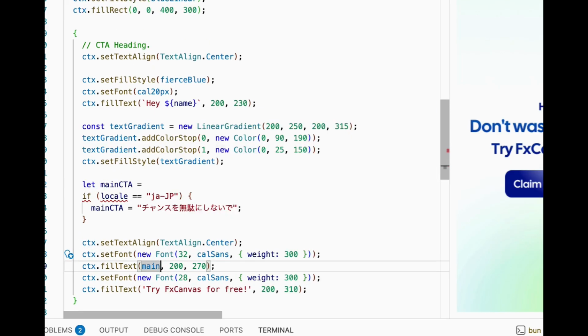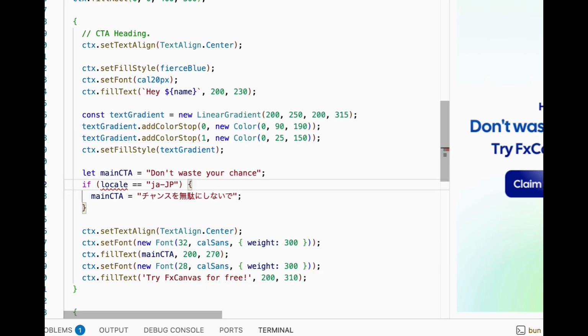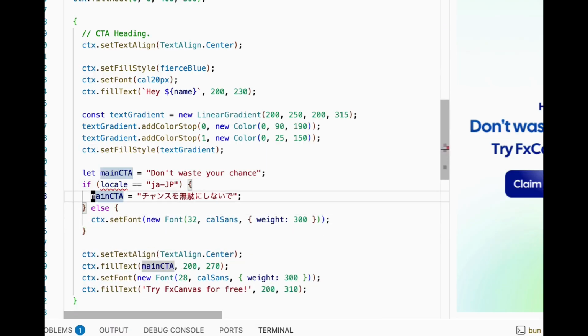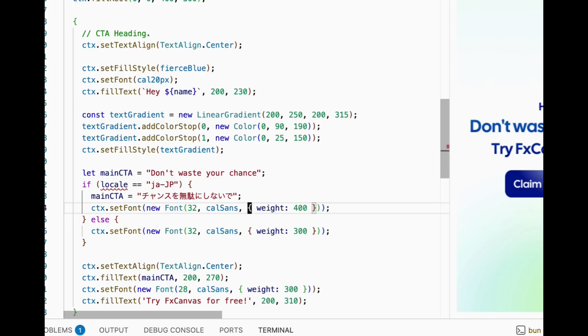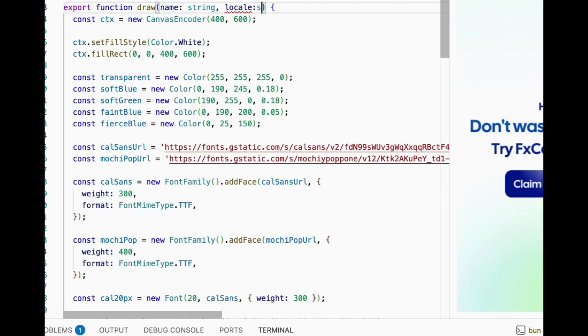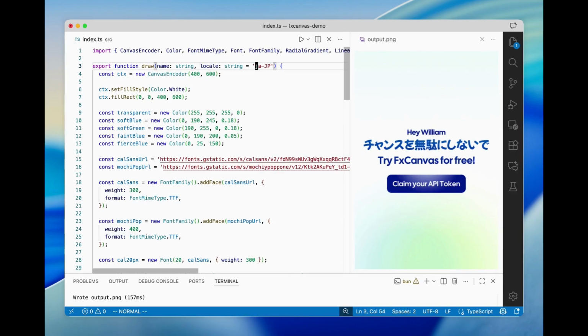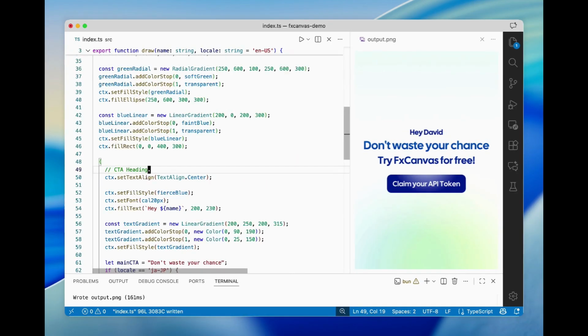Great. I have also prepared a different font for my Japanese audience, so I will add a function parameter to control the language used for rendering the image. Looks nice, right? But where's our logo?